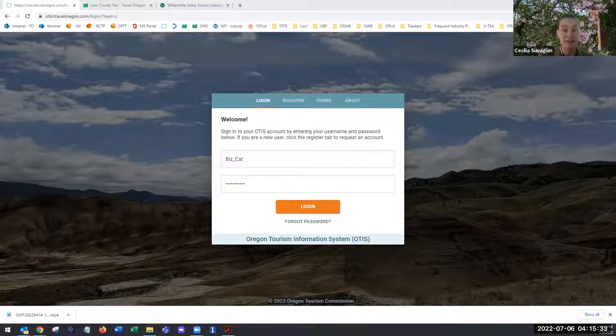The short of it is, OTIS is the database that contains the listings that appear on Travel Oregon's website, as well as a number of industry partner websites who have integrated with OTIS. OTIS user accounts are open to representatives with regional and local DMOs, and we also have content partnerships with statewide organizations, including Oregon Restaurant and Lodging Association, Oregon State Marine Board, and Oregon Wine Board. So let's get started.